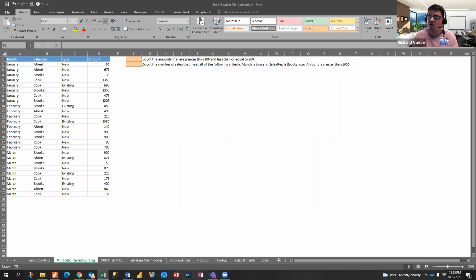But what if you want to count cells that meet multiple criteria? What if I want it to be greater than 100 and less than or equal to 200? How do I do that with multiple criteria? Well, there's a simple way. Instead of using COUNTIF, you're going to use what's called COUNTIFS with an S. Anytime you see that S on the end, that means there are multiple criteria being selected.